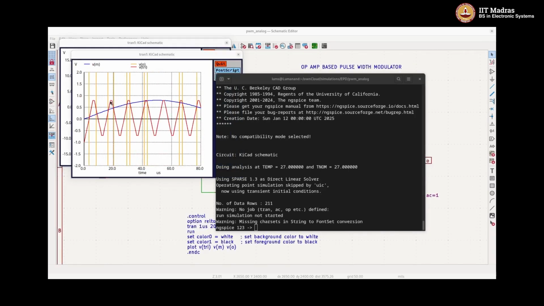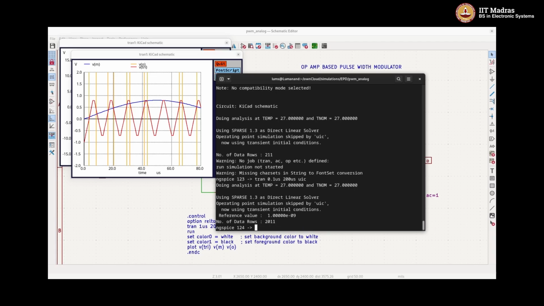I will show you that if I increase the resolution of the transient analysis, you will see an improvement in this waveform. This is only a display resolution problem. So let me show you that. Let's say that I now do a transient analysis. You see that I had given 1 microsecond as the max step time. I will now reduce that to 0.1 microsecond max step time. Same 200 microseconds UIC. You now execute it.